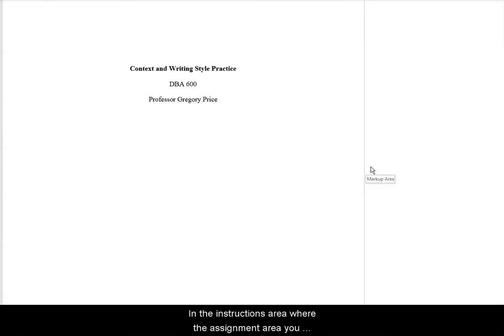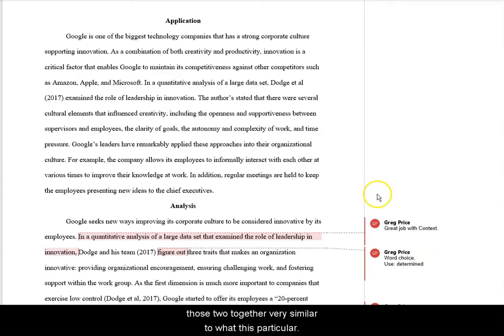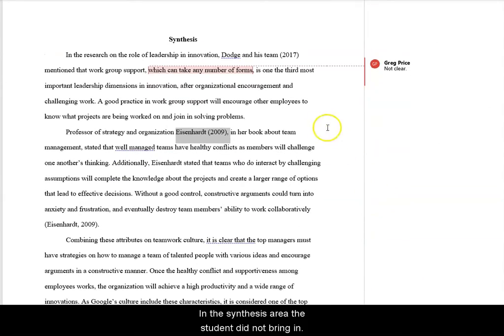Another tip for you with regard to this is in the module, in the instructions area or the assignment area, you're provided 2 articles. One of them is the Dodge et al. article, and the second one is one about blockchain. You don't have to use the one about blockchain. You can if you want to for your synthesis, but you can also go into the library and do some research and find something of interest to you and synthesize the 2, leadership and the one that you find, and bring those 2 together. Very similar to what this particular student did in the synthesis area.